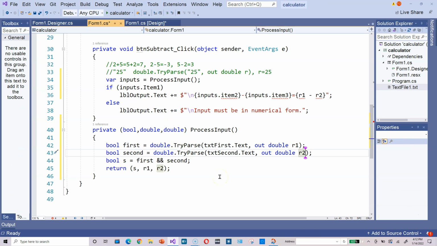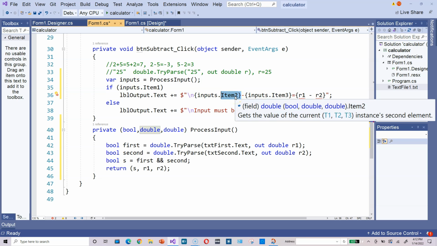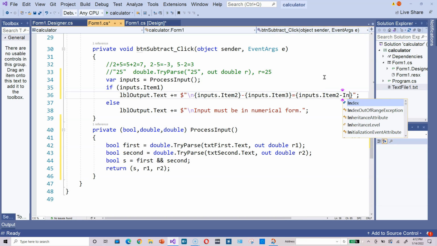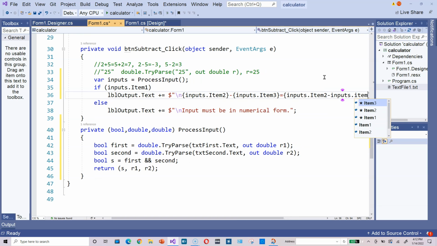So just keep that in mind. We have to know this so we get the correct order of things. That's why I've written here inputs at item 2 and inputs at item 3, and then just capitalize this and likewise capitalize this. So it's member access. The name of your variable, and then to access a particular value stored in there, period, and then the name of the object, like item 2, item 3, and so on. And then we can do the actual operation in here. So inputs.item2 minus inputs.item3.